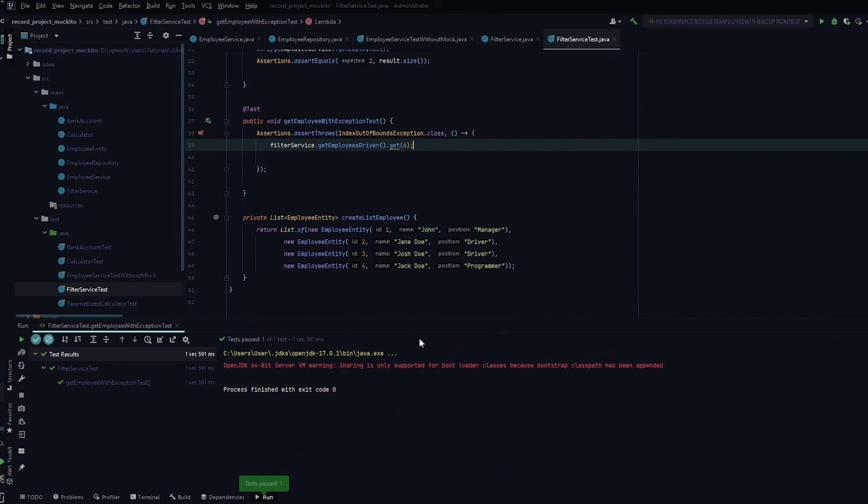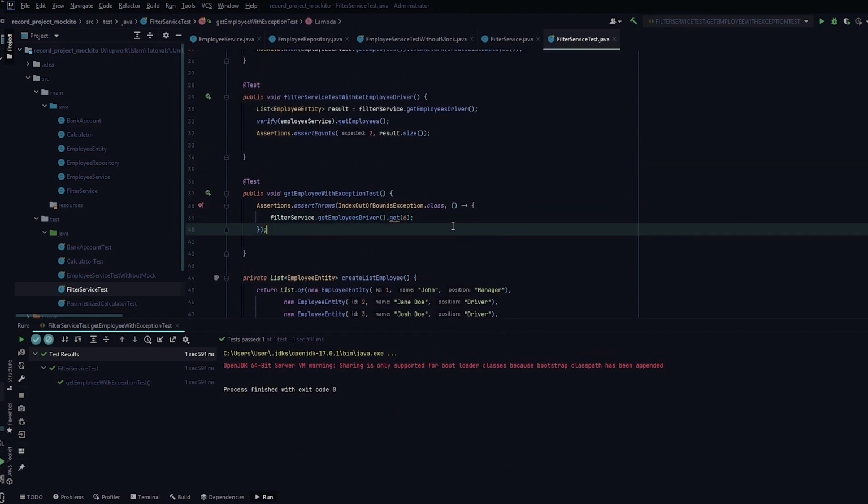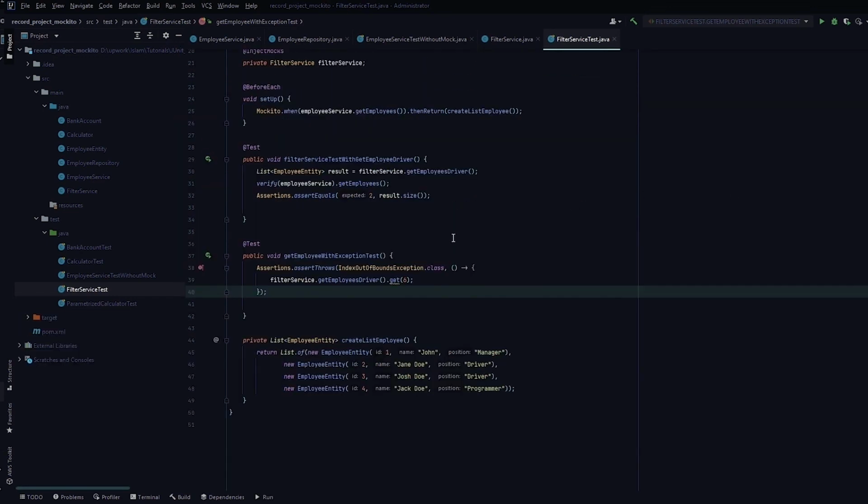Yeah, everything is okay. It works properly, because in our list of employee drivers we have only four elements. Filter service getEmployeesDriver returns only 2 employees.